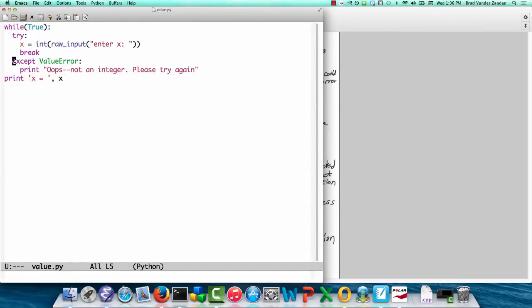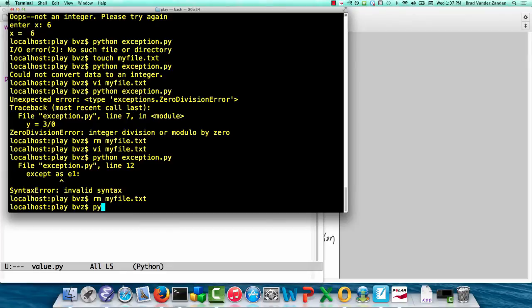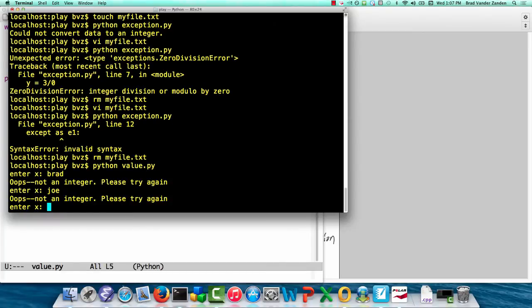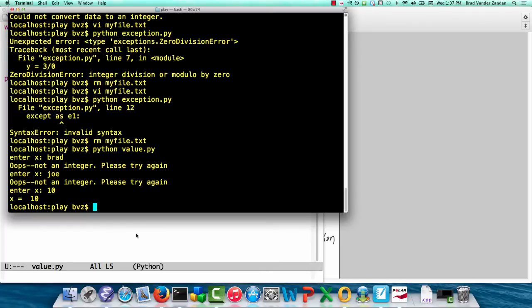If it fails, then we catch it via a value error, and you notice we haven't bound it to any object because we're just printing, oops, not an integer, please try again. And you'll notice that since the try statement is inside the while, once we've handled the except, the loop comes around. Even though we exit the try, we go back up to the beginning of the while loop, and the try will get executed again. So if we actually run this, you'll see enter X, I'll enter Brad, oops, not an integer, Joe, still not an integer, 10, it is, it prints.